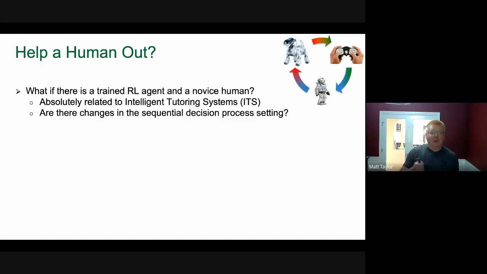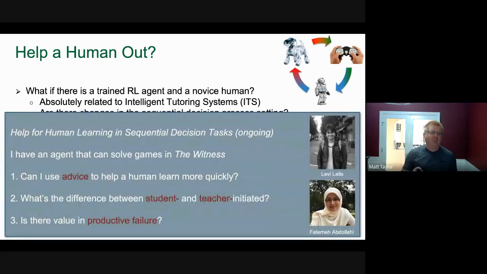With Levi and Fatima, we are looking at, how do we help humans? We're looking at Levi's game, The Witness, and trying to figure out, first condition, I have a human who's just learning on their own. Then I want to figure out, can advice help? Well, if it doesn't, then this project is not going anywhere. But we're pretty confident some advice will help more than just letting a human fumble around.